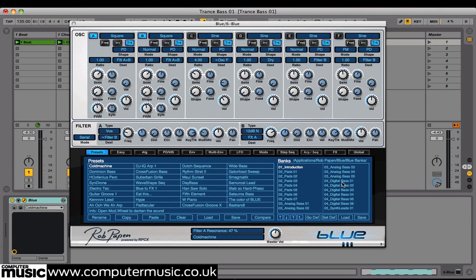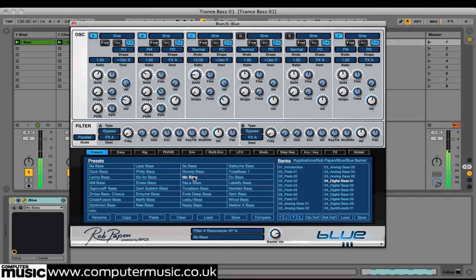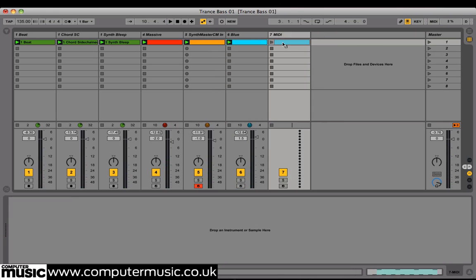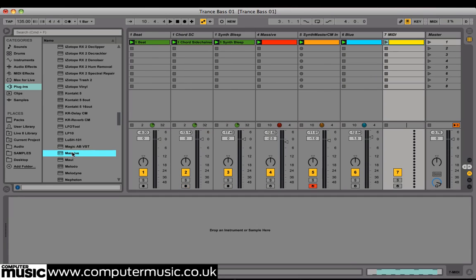So we copy our MIDI pattern to a new MIDI track and we'll load up Rob Papen's Blue, and its 04 Digital Bass 01 Mo Bass preset provides some wide colour to our layers. And we'll turn the channel up to plus 1.5 dB to blend more of this in. And for some low weight underneath our other synths, we'll now copy our MIDI to another new MIDI track and we'll load up a fresh instance of Massive.